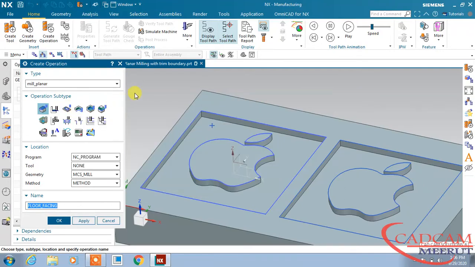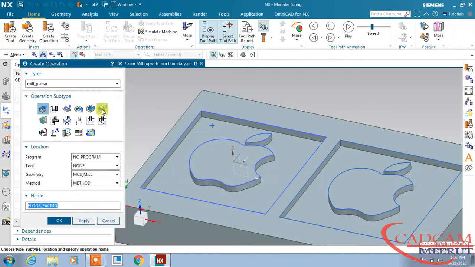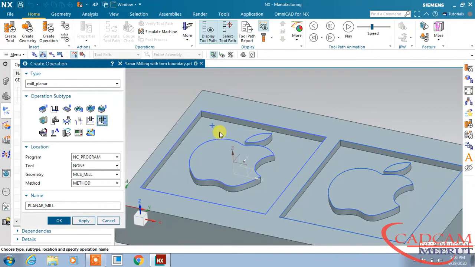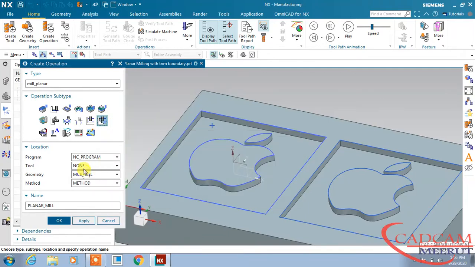First I will use this planar mill. Most of the options we have already covered, so today we will use this planar mill, and with the help of this planar mill I am going to cut this portion and this portion. We can cut this with so many other options as well, but we will see the remaining options of this planar mill. So define the tool and the workpiece. My geometry is my workpiece, and the method I will use is this finish method.